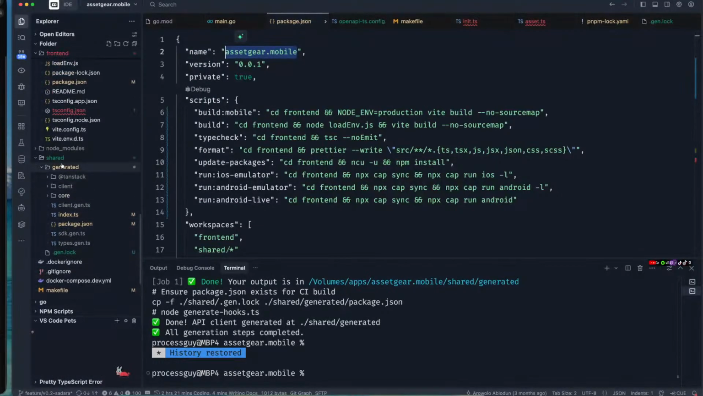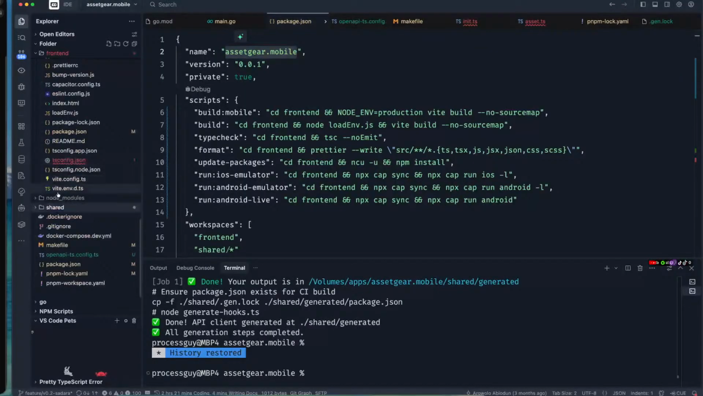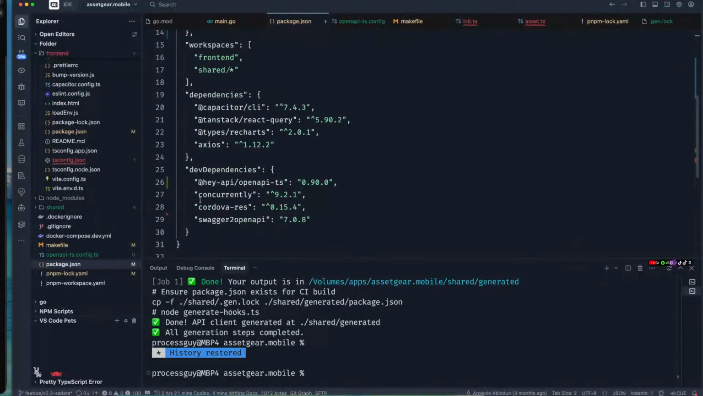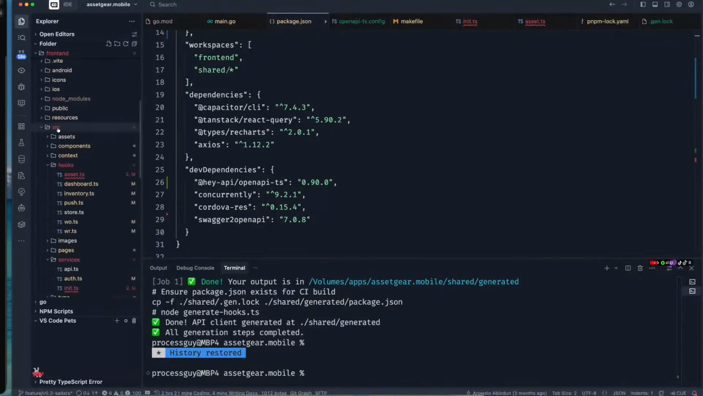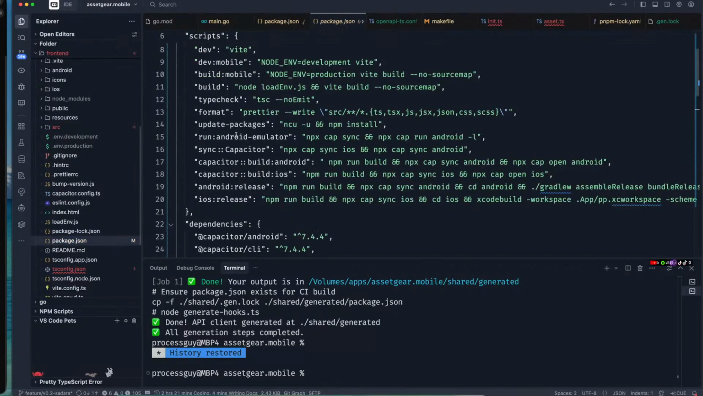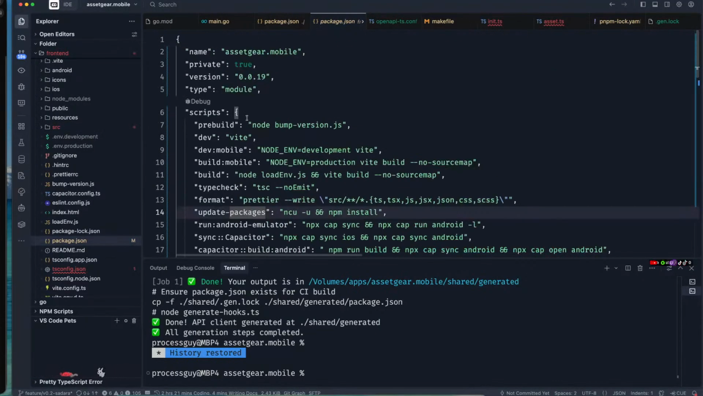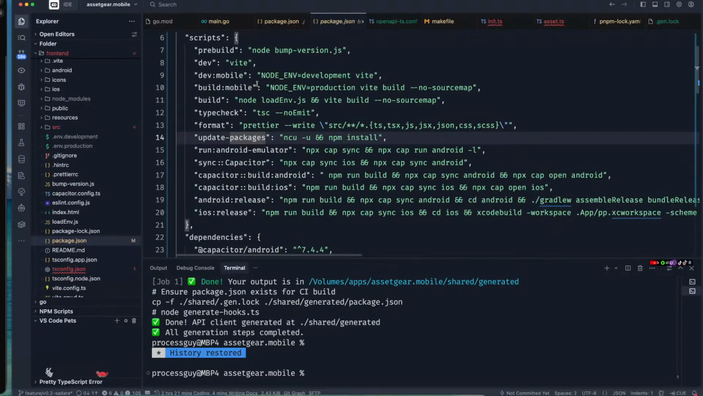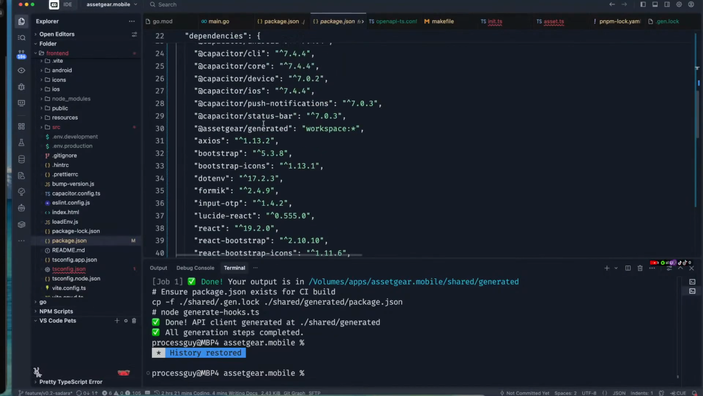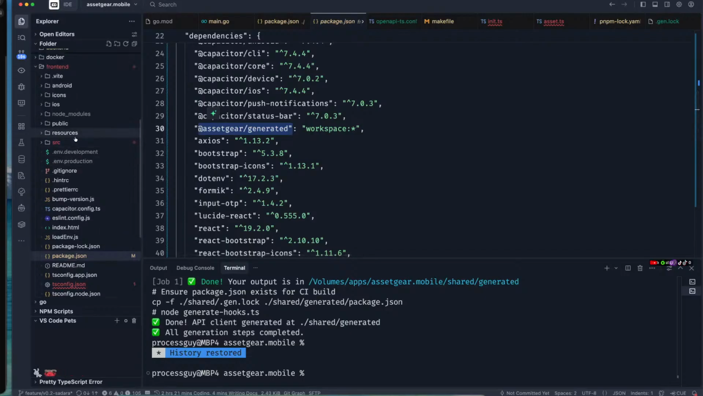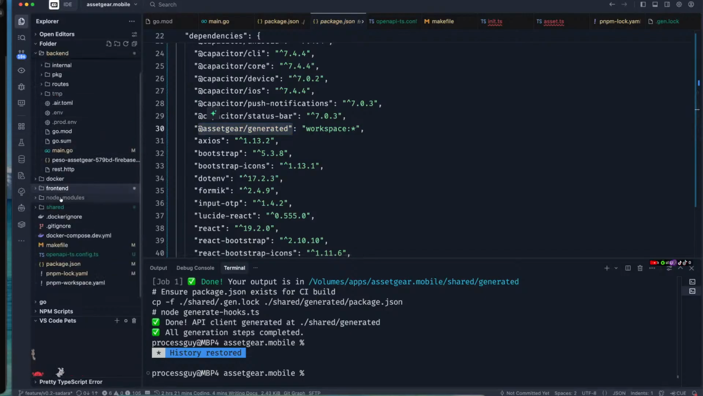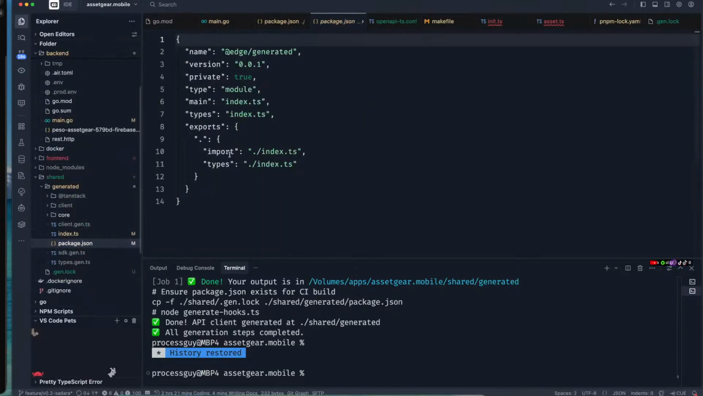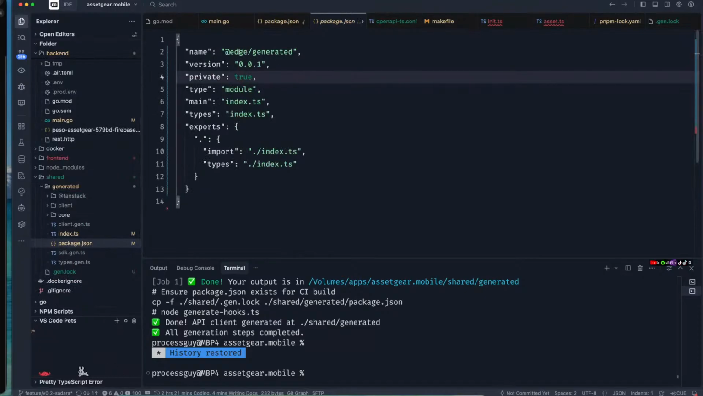So if we go into the packages, when we enter inside the web guy and we go to package, we will now specify here asset gear generated. So here it should be inside the generated itself. We should then have, I didn't see this one.